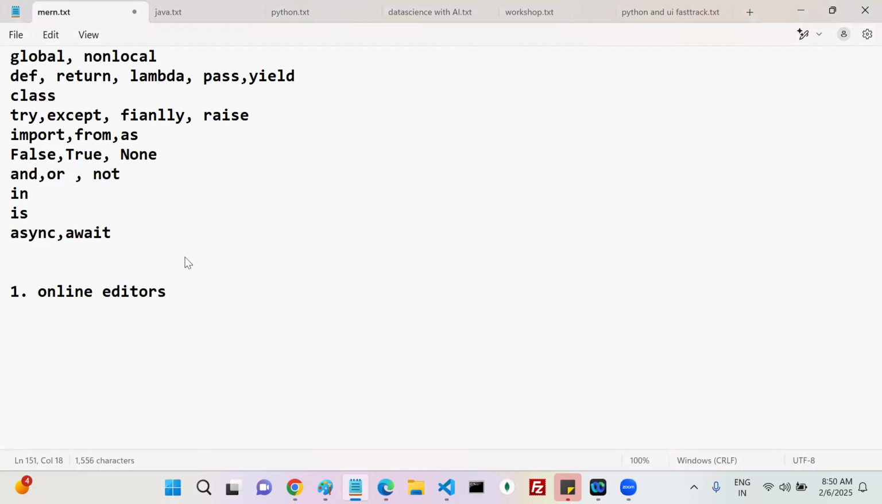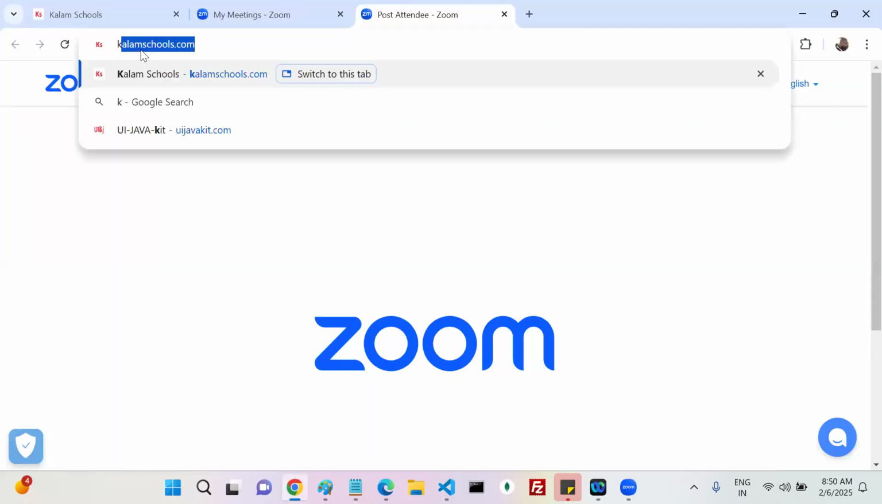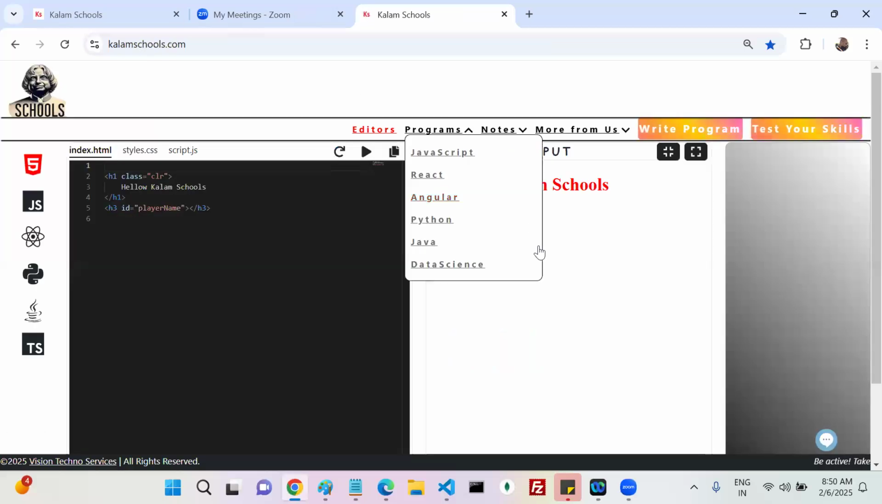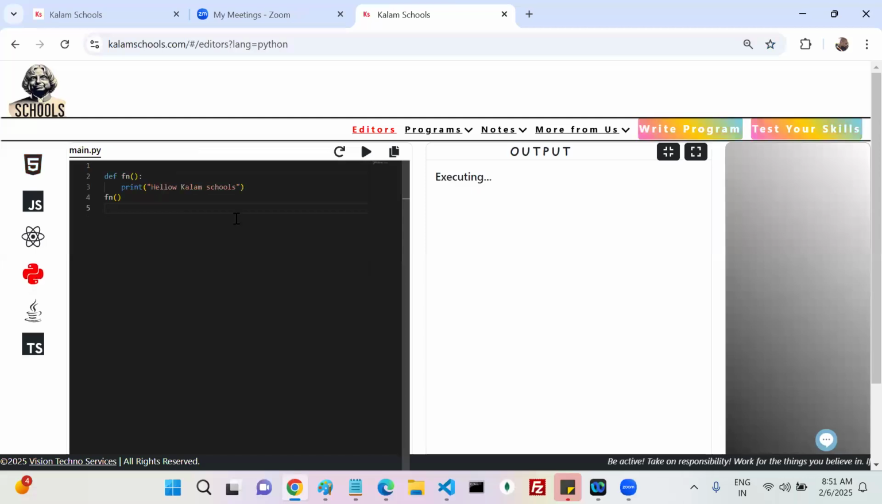If you use an online editor, there is no need of Python software in your machine, you can directly execute it at this moment. The next one is Google Colab. Okay, these people provided you one notebook to write your Python code. Okay, we'll see that. Online editors, see here. If you go to our Kalam Schools website, there are multiple editors. Our Python is here.